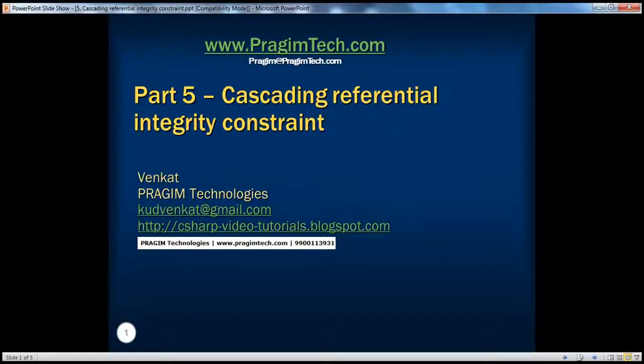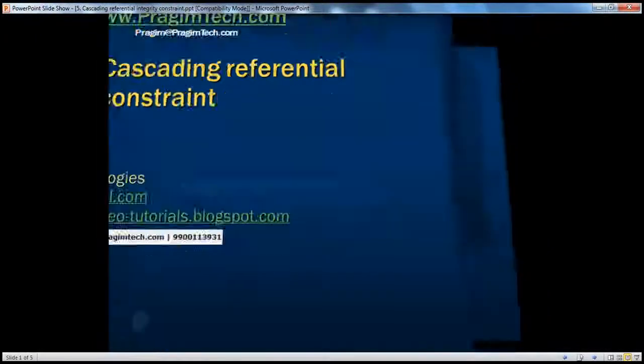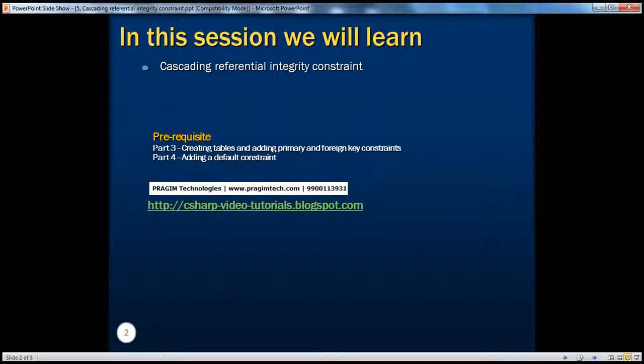I'm Venkat. This is part 5 of SQL Server. In this session, we'll understand what the cascading referential integrity constraint is all about. Now, to understand this session properly, I strongly recommend watching parts 3 and 4. In part 3, we have seen how to create tables and add primary and foreign key constraints. And in part 4, we have seen how to add a default constraint.